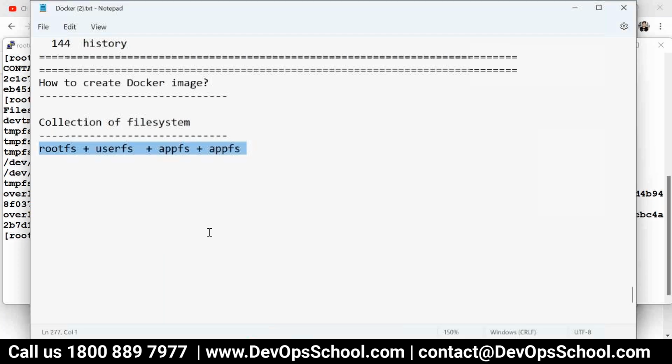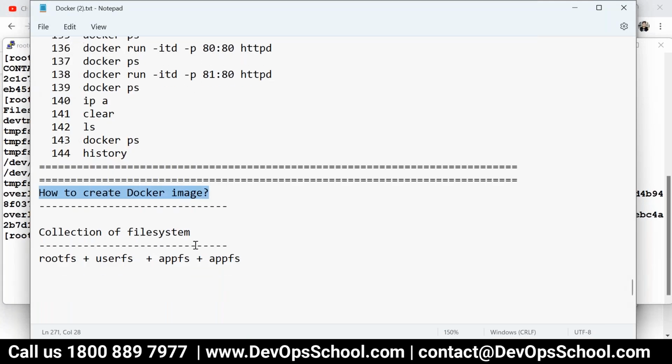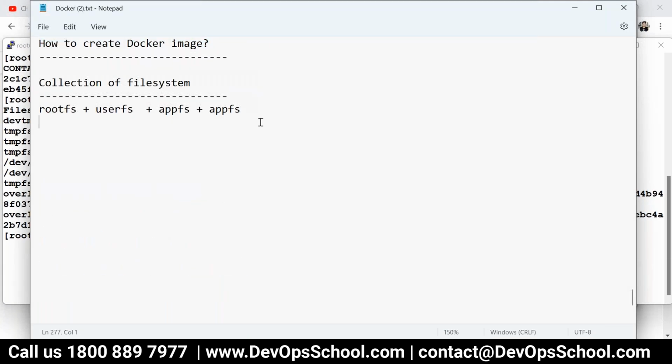So now the question was how to create an image. We can create an image using an existing container, and you can create an image using a Dockerfile. Both ways I'll teach you.